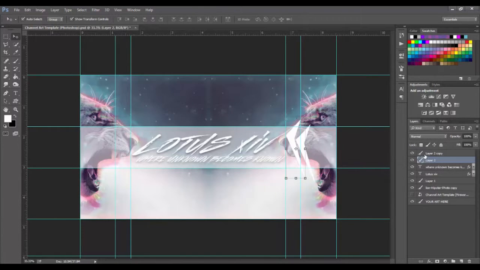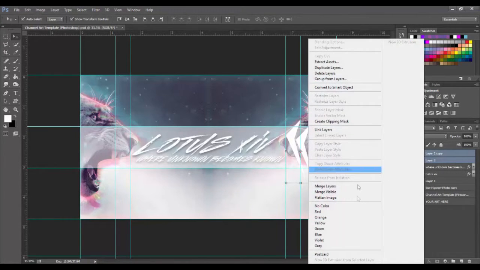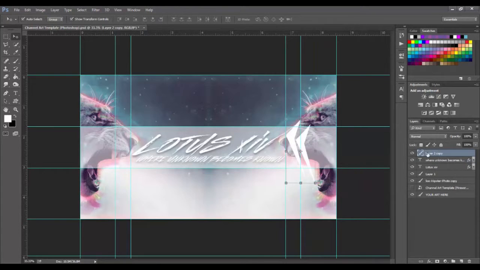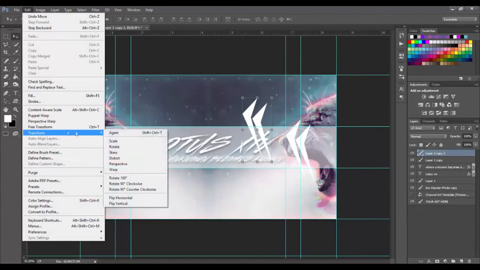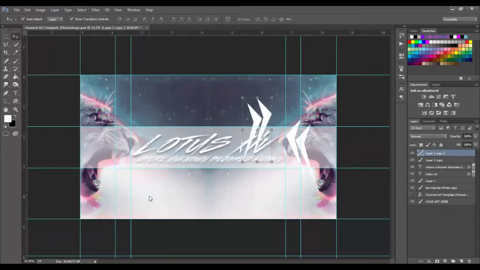And then I'm gonna highlight these two layers by holding Control and clicking on the two layers. I'm gonna combine these layers, and then Control J, and then grab them and move them up, and you already have your layers selected. And you go to edit, transform, flip horizontal, and then you can move it over and match them with the other side.